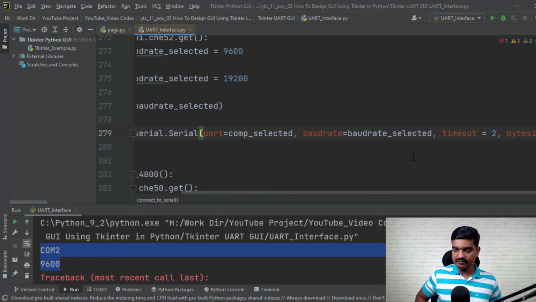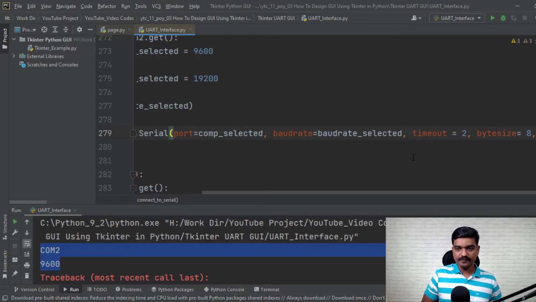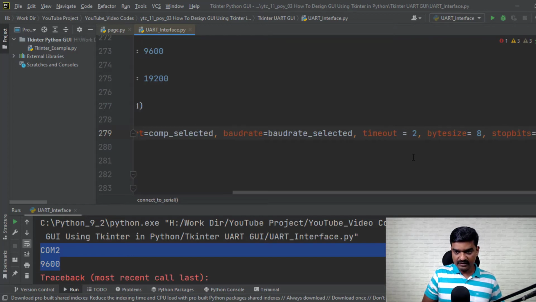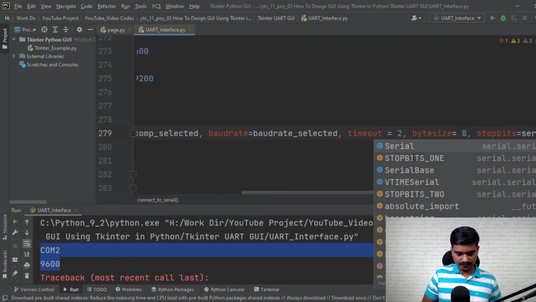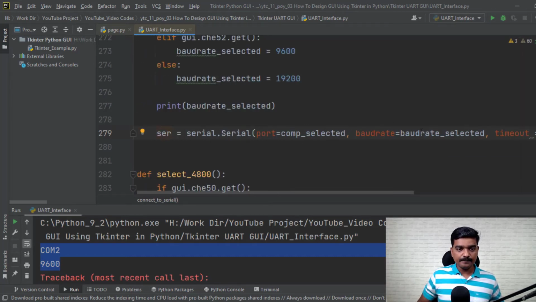So byte size becomes 8. Okay, byte size is going to be 8, and then the next attribute that we need to set is stop bit. Stop bit is going to be serial.stop bit 1. So this is the default setting that we will have for timeout, byte size, and stop bit. So with this we will be able to create our serial port.